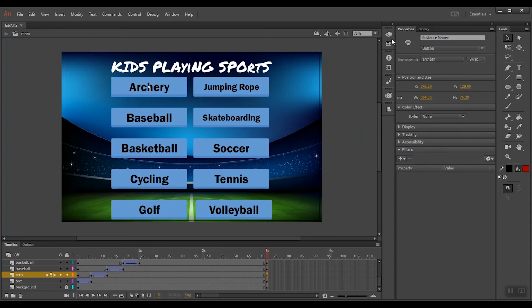I'm going to go over to Properties and give my button a name. I'm going to call it archery menu button. Remember, buttons all need to have unique button names.